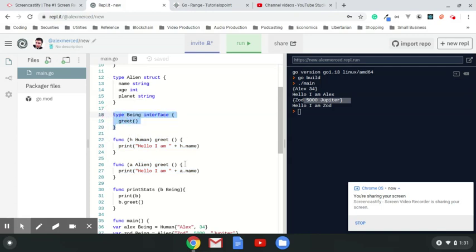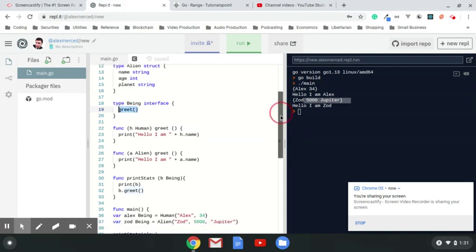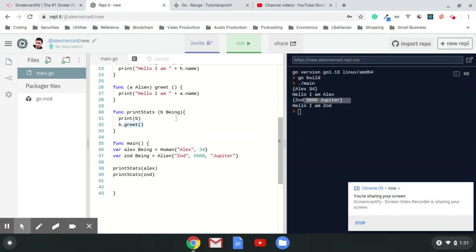So basically any type, which would be a struct, that is able to use this greet function can then be passed in as a bean interface. So if I define a function that takes a parameter that's called a bean, that would include the alien and the human that we defined.